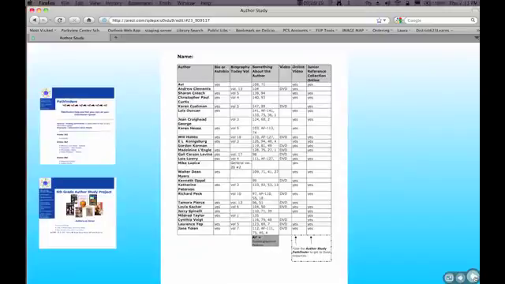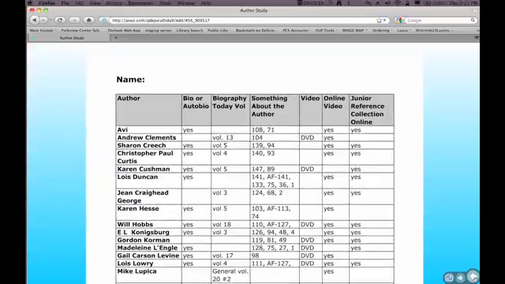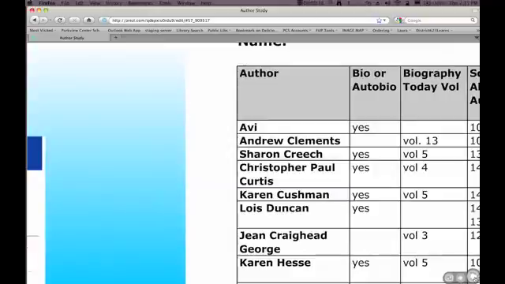This is a sort of resource matrix. Put your name on it. This is yours to keep and refer to. Down the left-hand side, there's a list of all the authors, and across the top, there are some columns of types of resources that we have available.